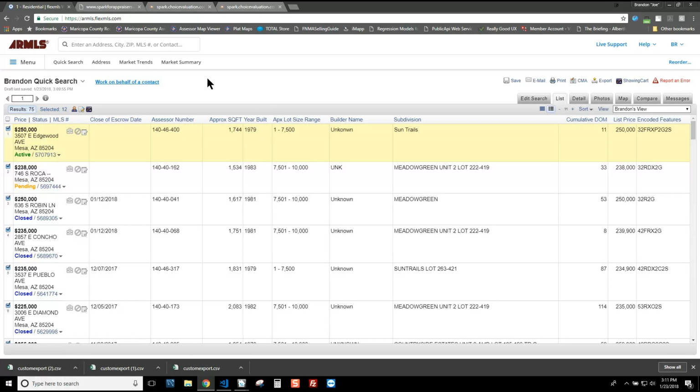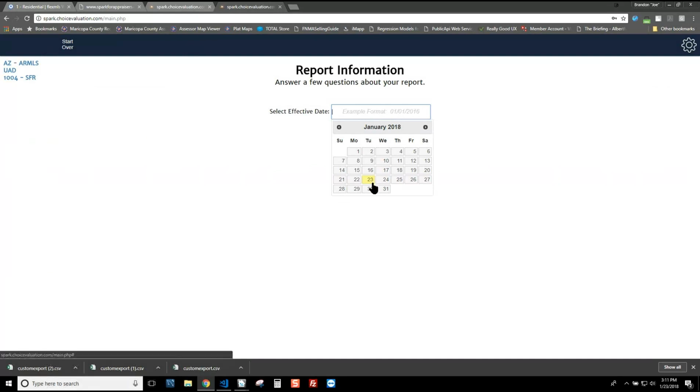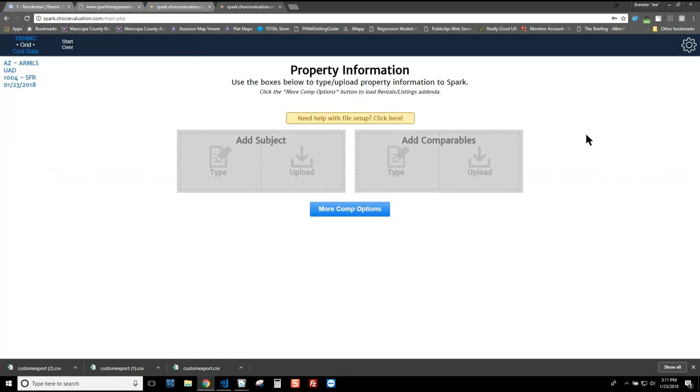For a purchase. Okay, so now I'm going to go into Spark, which is this website, and I'm going to choose my effective date. So this is Spark, starting off Spark right here. Let's just say it's today. And now this is where I upload my file that has my comparables. This is for my actual sales grid. You can see right here, it's in white. It's got the dots around it. I'm on the grid section. So that's what I'm loading in, and that's this file right here.